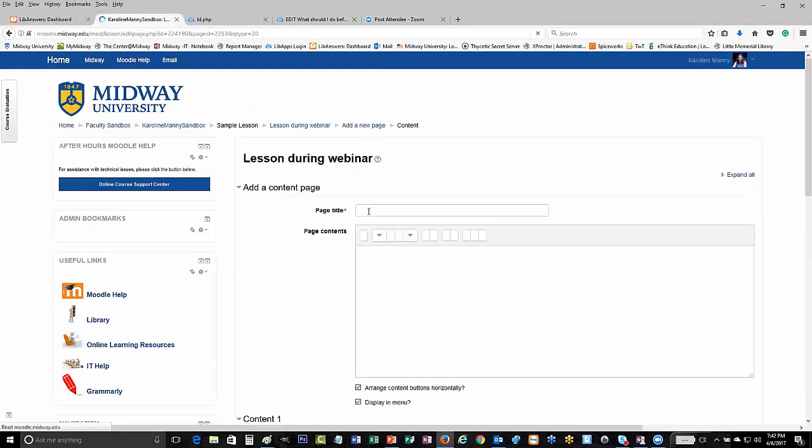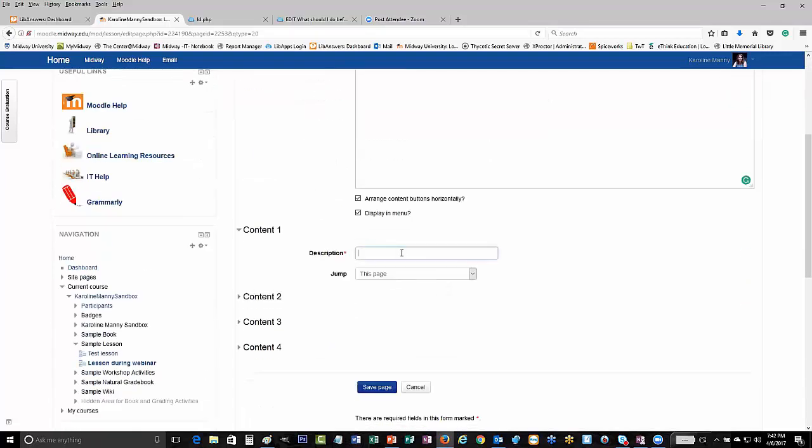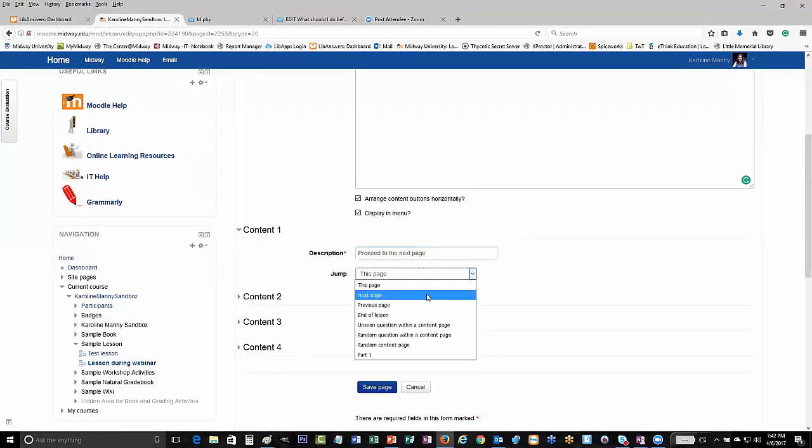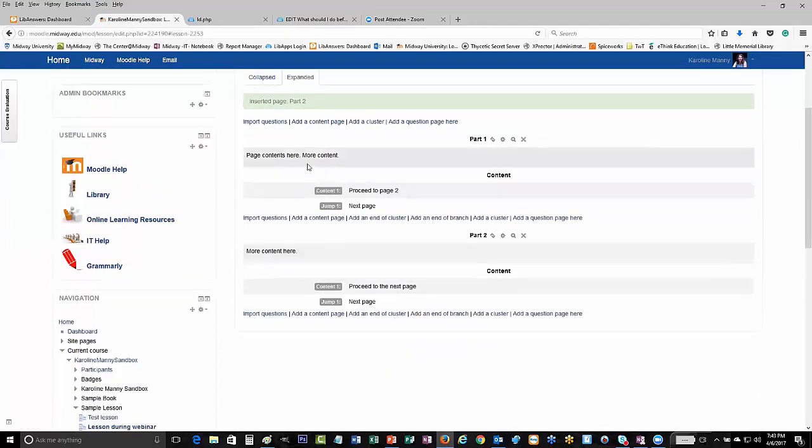and I'll call it Part 2 and say more content here, and proceed to the next page, and jump to the next page and save. And so now I can see that I have page 1 still, its content, its button, what its button will do, the next page, its content, what its button says, and what its button will do.